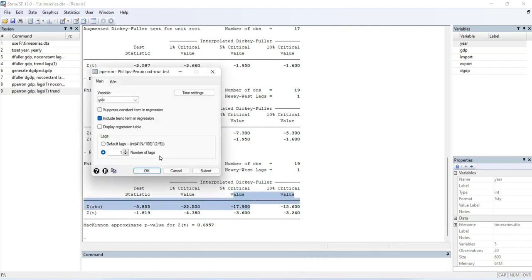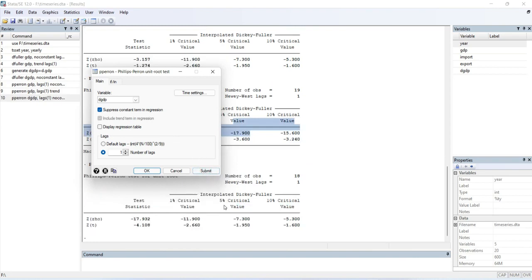After that we need to conduct the Phillips-Perron unit root test with the first difference, and we will select the suppress constant term first. Then we will click submit. Here we can see that the absolute t statistic value is greater than the 5% critical value. That means we can reject the null hypothesis and accept the alternative hypothesis. The alternative hypothesis is that the data set is stationary. So according to the Phillips-Perron test also, the data set is stationary at first difference.